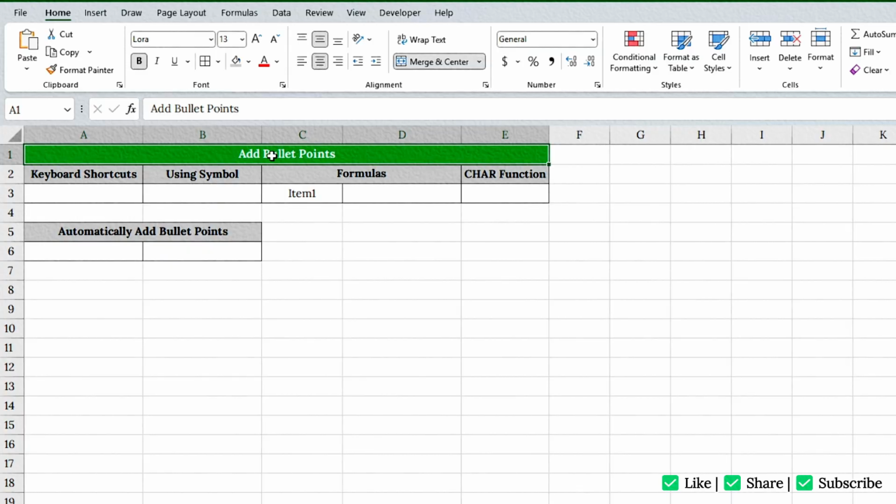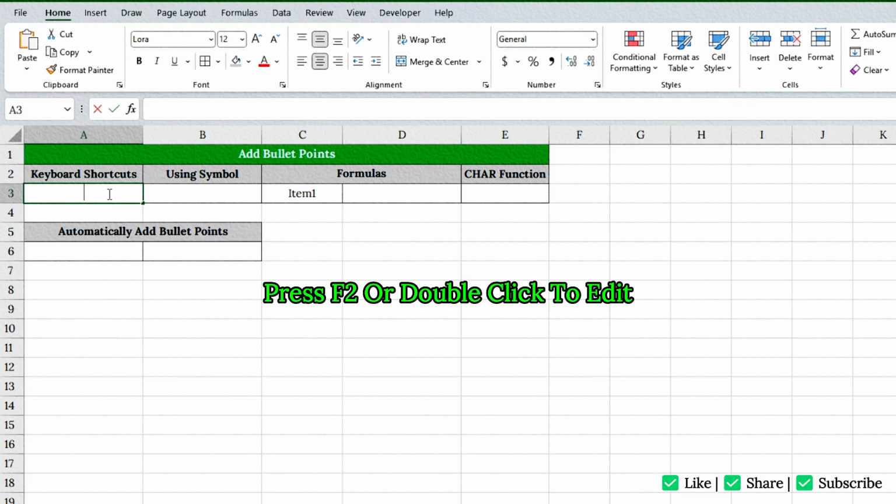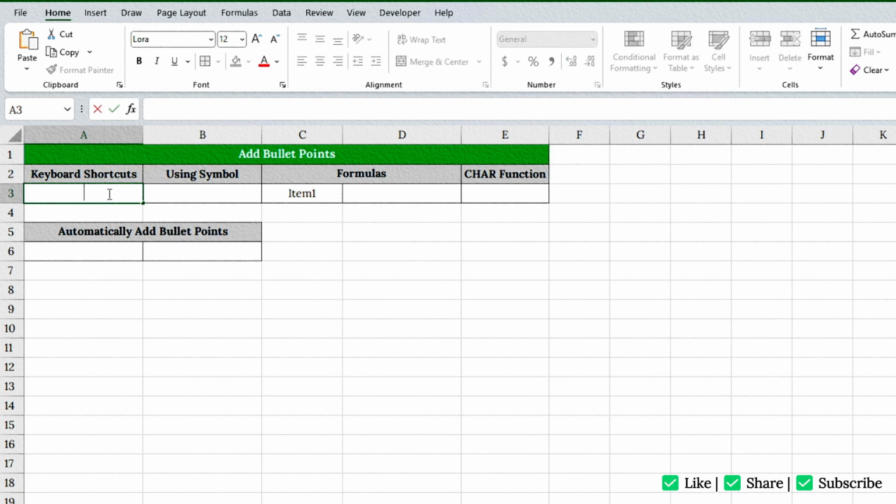Method 1 is the quickest way to insert a bullet point. Select the cell, press F2 or double-click to edit. Then use the shortcut Alt+7 on the numeric keypad. That gives you a clean bullet point. Now type your desired text.